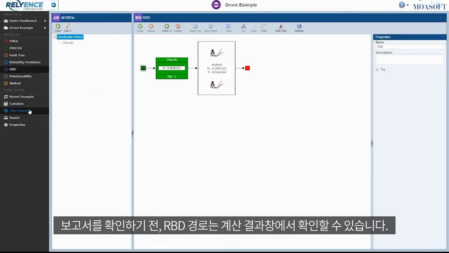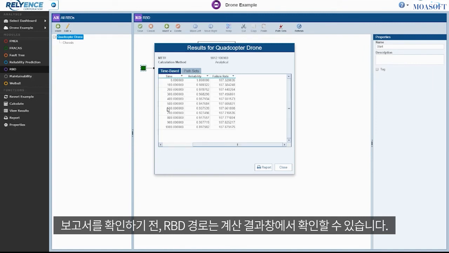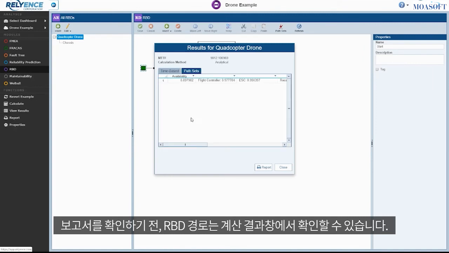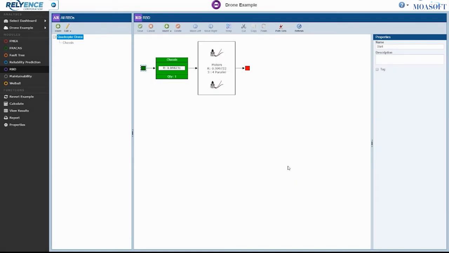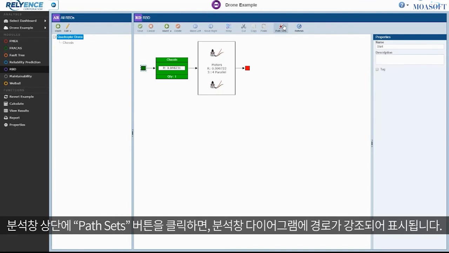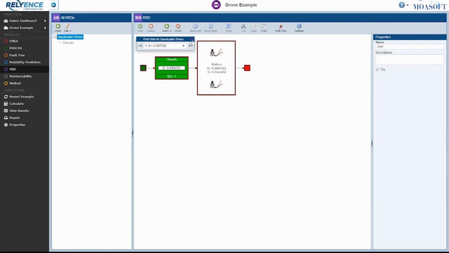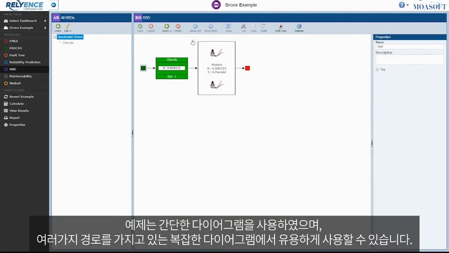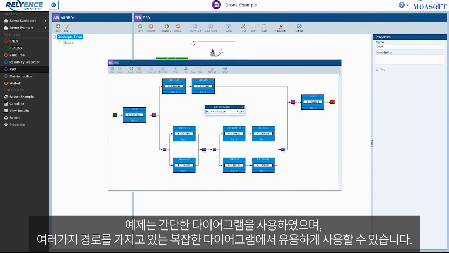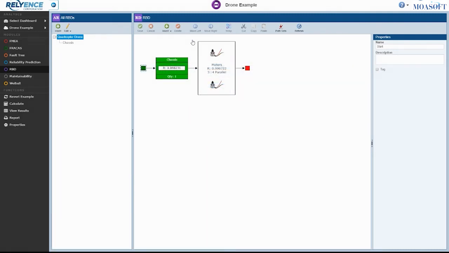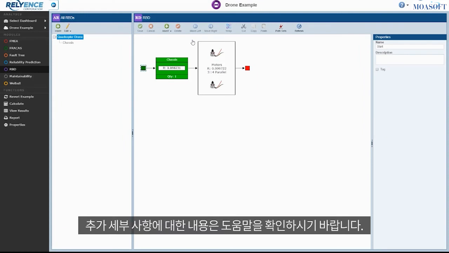Before we look at some sample reports, note that path sets, which show success paths of an RBD, can be viewed within the calculation results, on reports, and highlighted right on your diagram as shown here with the red lines. In this case, this is a small, simple diagram, so the path set viewing is not as useful as it can be in larger, more complex diagrams, such as this example diagram, which is shown highlighting one of several path sets. You can, of course, find more details about path sets in the Reliance Help.